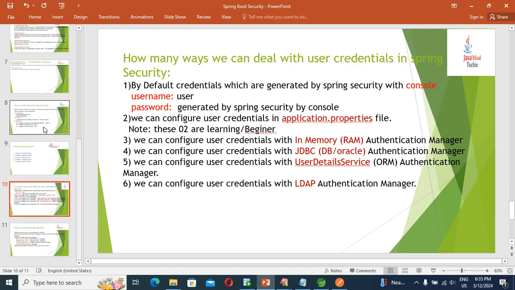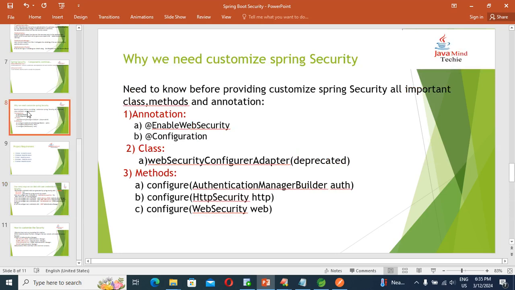But what we are going to discuss today in this application is how we customize it and how we provide the configuration explicitly. We will understand all of this with a real-time example. I will take one real-time application so you will come to know how it works in real time, such as in any banking application.